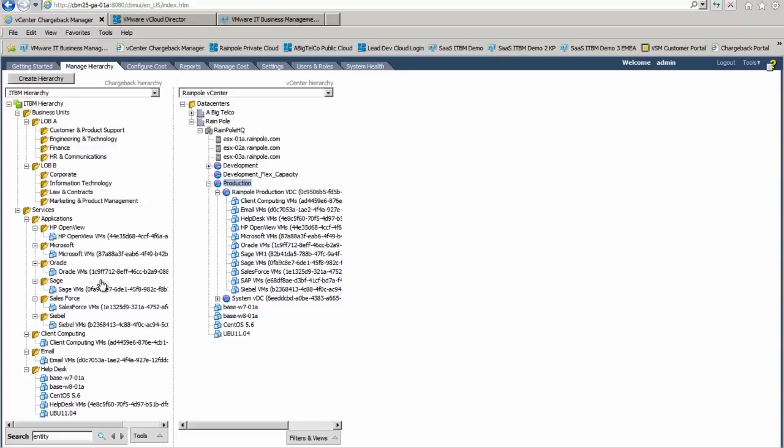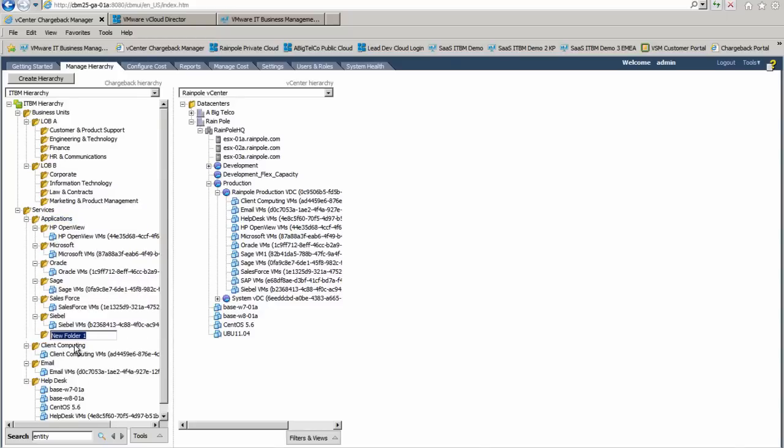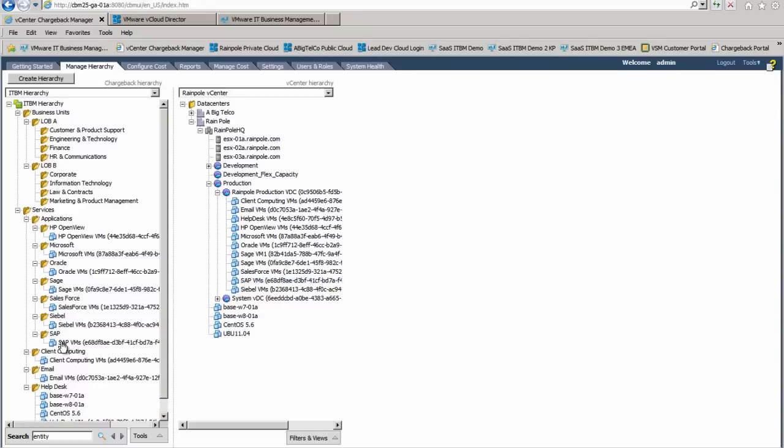To better show how this is done, let's add an SAP folder to the hierarchy on the left, and then assign the VMs running the SAP application to that folder. Right-click to add the folder to the Chargeback hierarchy, and we'll name it SAP. Then on the right, we simply drag the VM resources from our vCenter hierarchy and add them to the folder within the Chargeback hierarchy. And that's it.